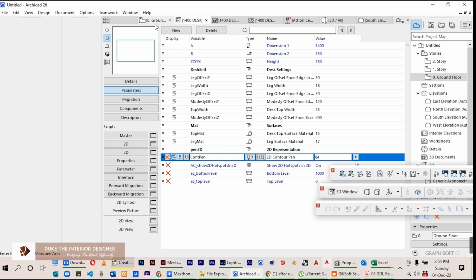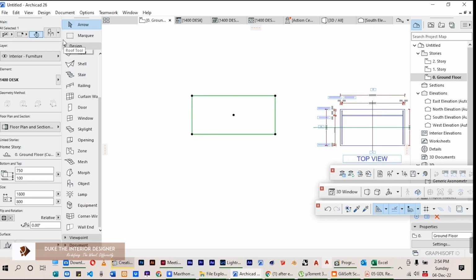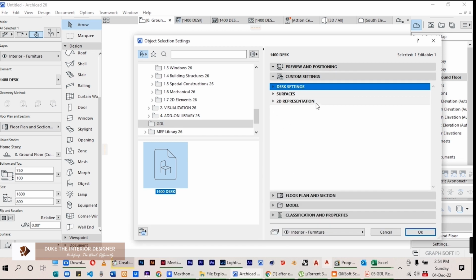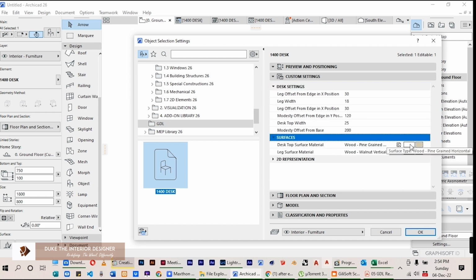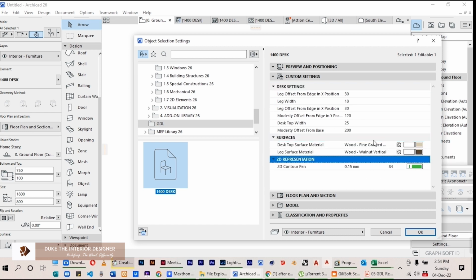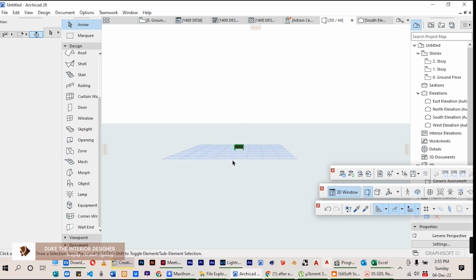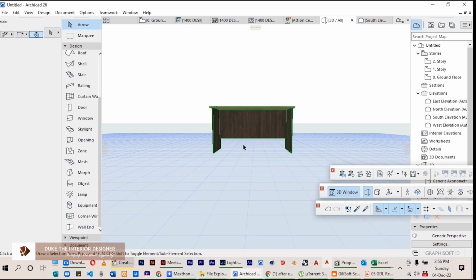Go back to the floor plan, open the settings, go to custom settings. You can see exactly what I created. I created desk settings. They are here. Surfaces are here. 2D representation is here. If you want to know it's working, you can check it under 3D. Here we have our desk.